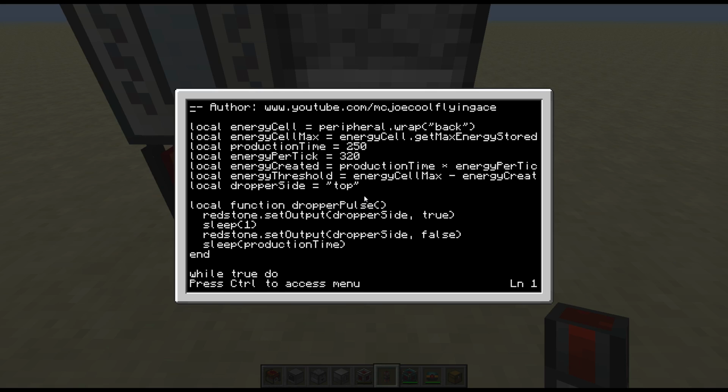So if we look in here, production time as set by Extra Utilities for redstone is 250 seconds. The amount of energy it's outputting per tick is 320, and then we use that to create a formula that comes up with 1.6 million RF.